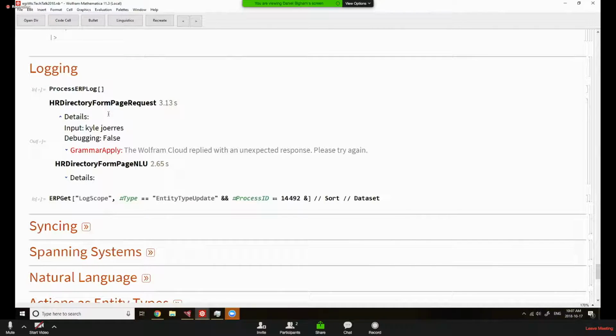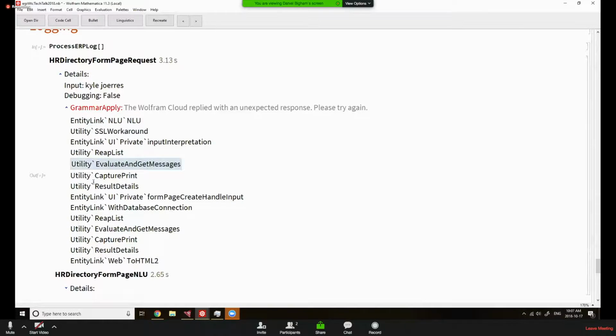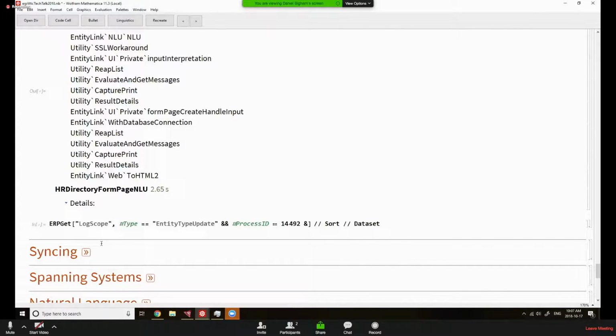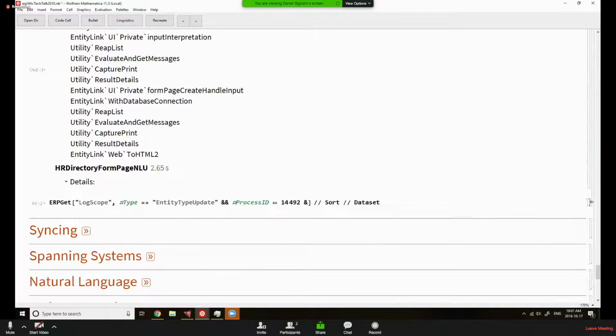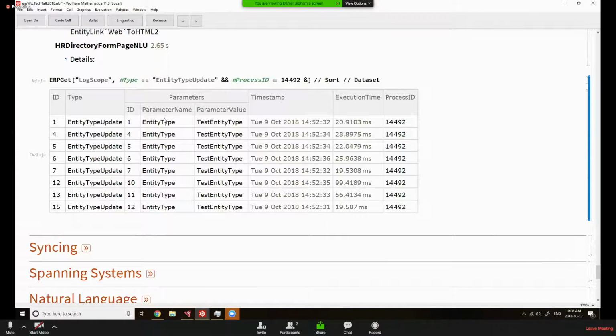So here's an example of a call to a form page that didn't go so well. Unfortunately, grammar apply returned a message, but that is detected and logged. And then we have a nice way to view that later, and even to see the stack trace and so on. Perhaps best of all, we actually take that structured information and put it into the database so that you can later do structured queries, just like you would for your entity types, to pull out logging information. And so here's an example where we're putting that into a data set for easy viewing.